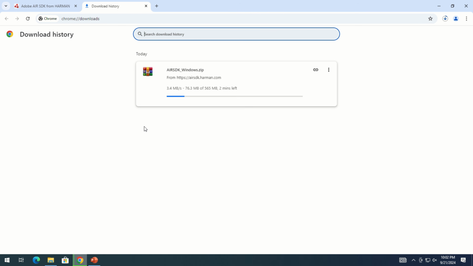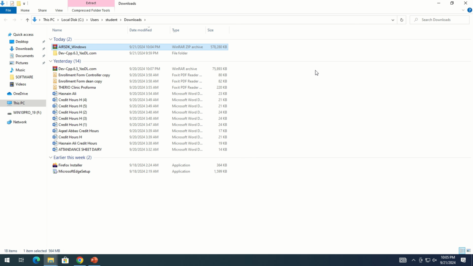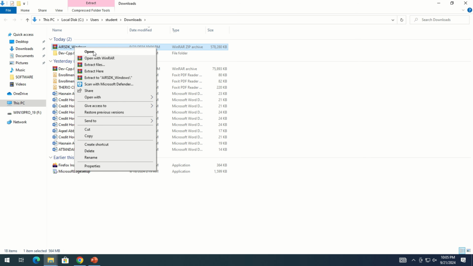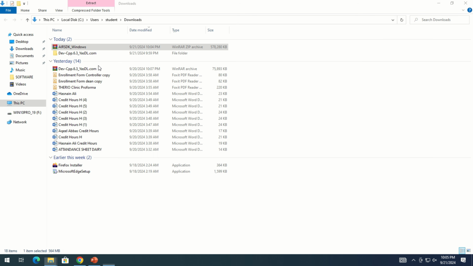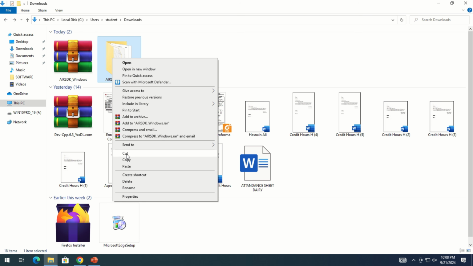Once the download is complete, go to the Downloads folder and locate the downloaded file. Extract the zip file. Now, copy the extracted folder.